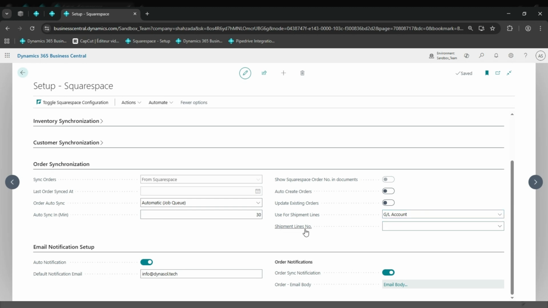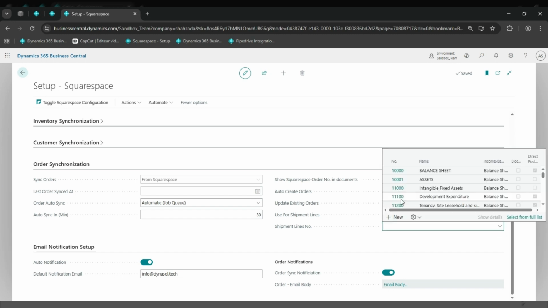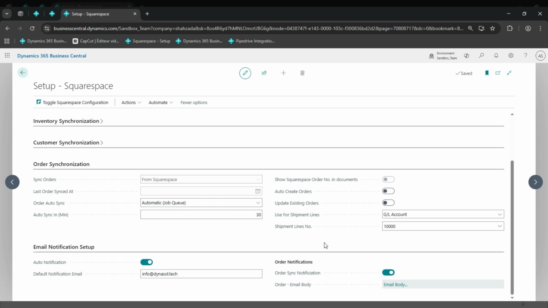The final section covers email notification setup, which enables automatic notifications. When turned on, notifications are sent to the email addresses listed in the Default Notification Email field. Multiple addresses can be included, separated by commas.